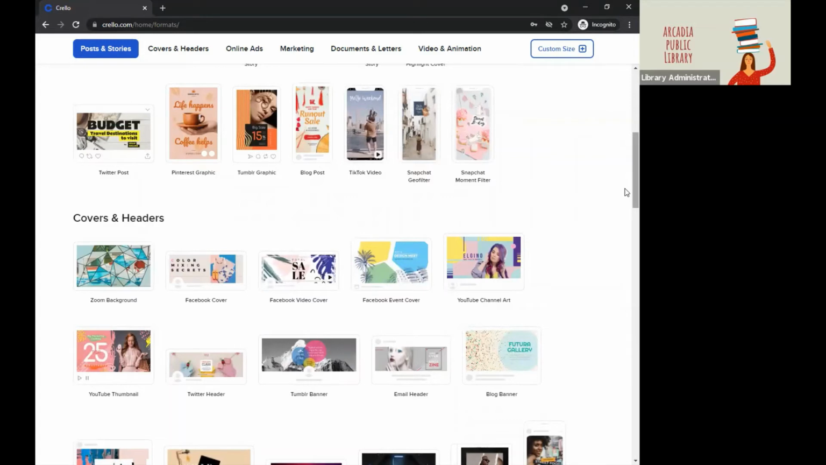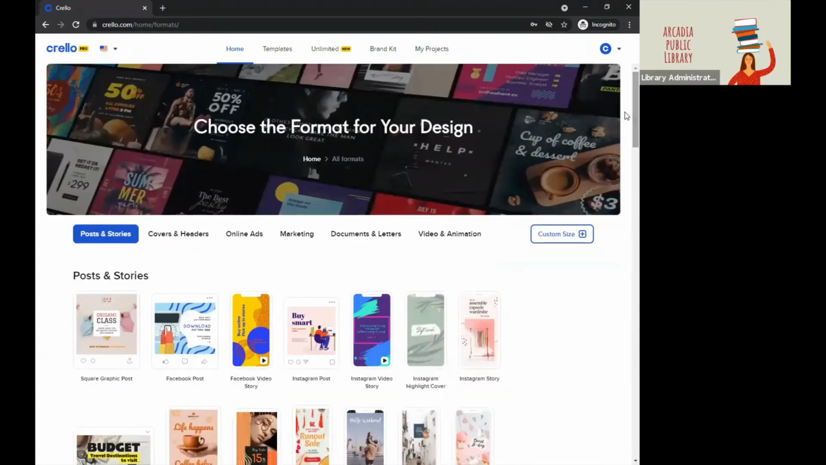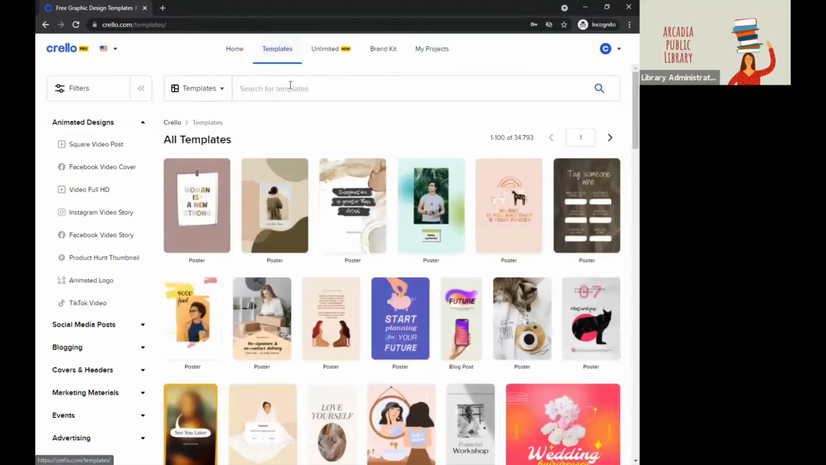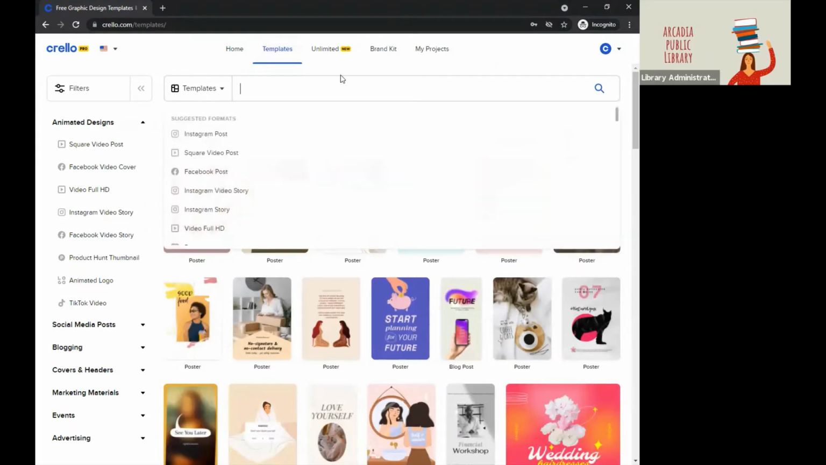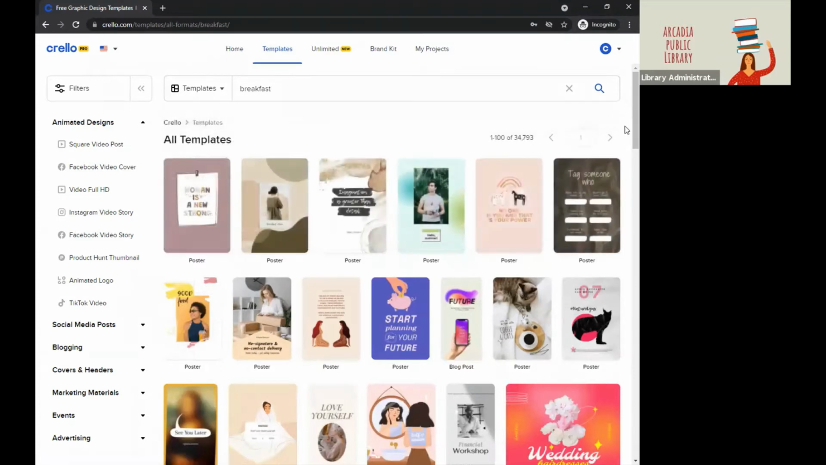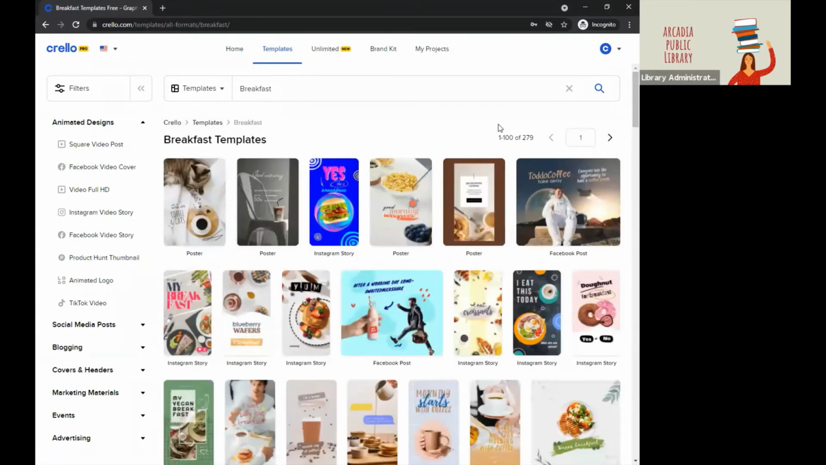Now, the best way to show you how to use Crello is to create something. So let's go ahead and create something. First thing we'll do is click where it says templates, and then we can start by typing a keyword. So for example, if you were starting a food blog, you might type in food, or you might type in breakfast. So you could type in any word you wanted to, and then you would find all related templates.